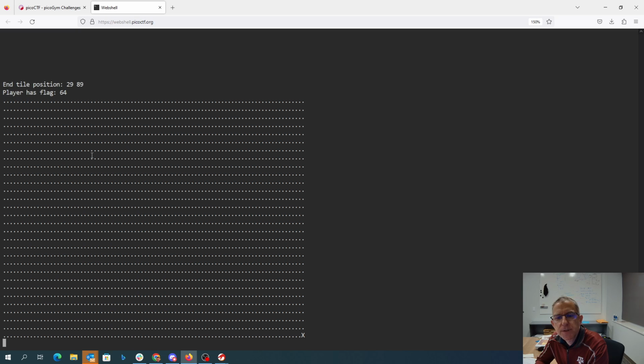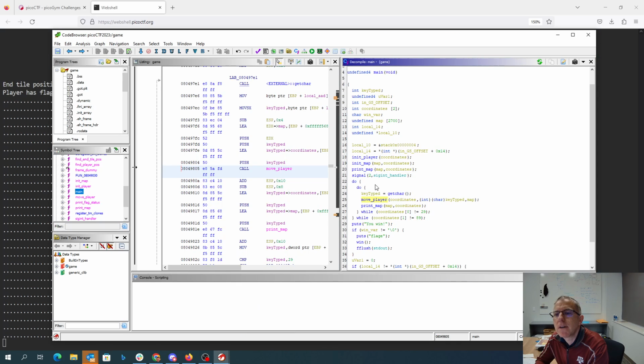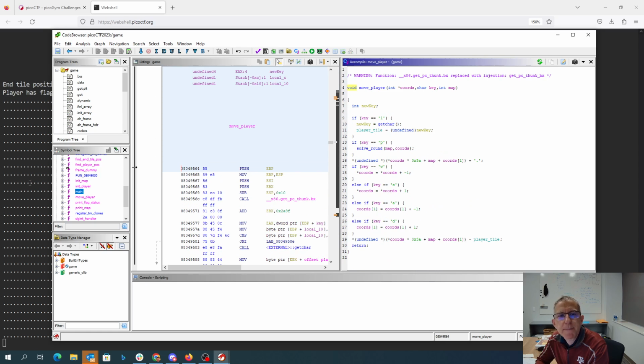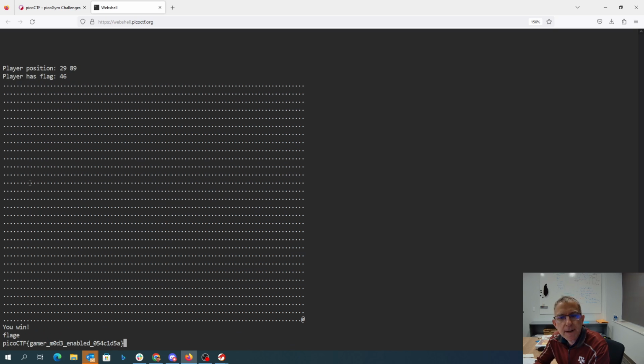All right, so now presumably all I have to do is solve, right? We decided if I push the letter P, it should just solve the map for me. All right, so it moved me all the way to the end, and it gave me my flag: gamer mode enabled.